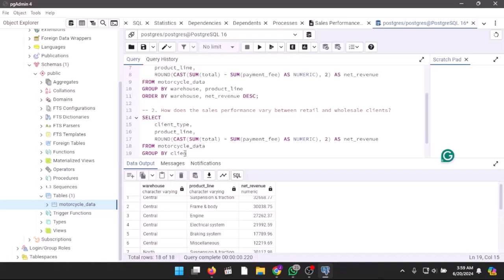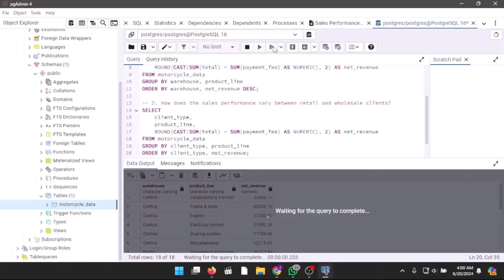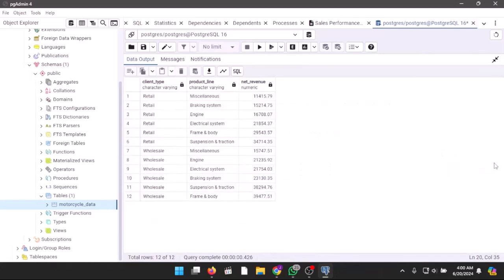Then I moved on by grouping the whole thing by the client type and the product line. I followed up with ordering the whole thing by the client type and in this case the net revenue. Now we run it and this is the outcome. As you can see, we have the retail and we have the wholesale.